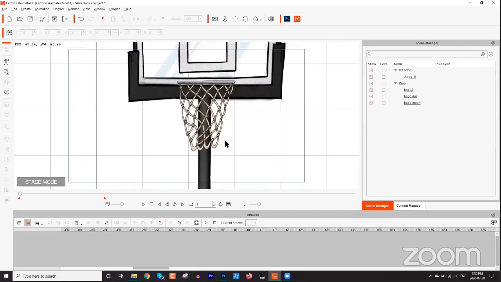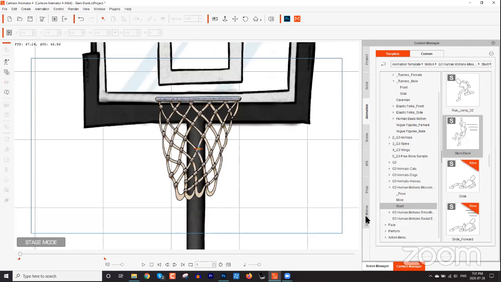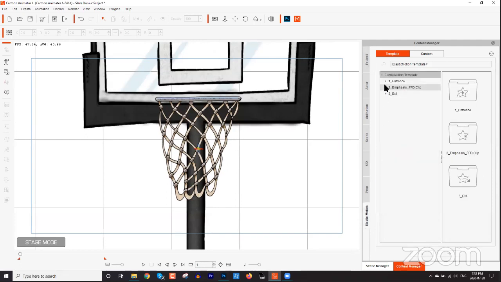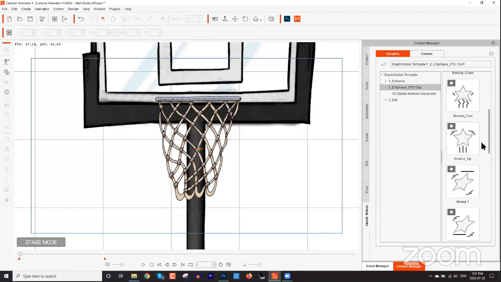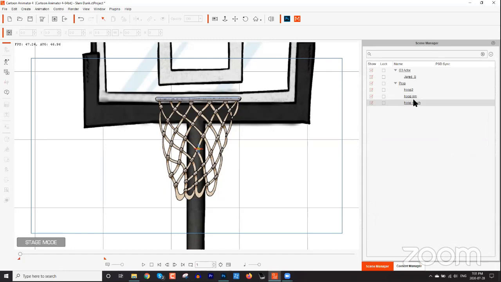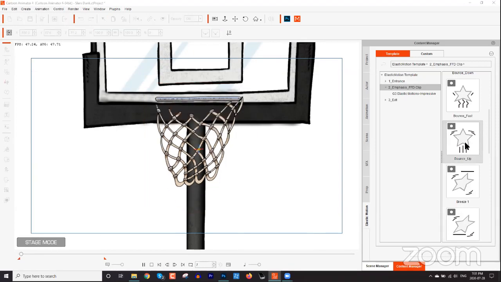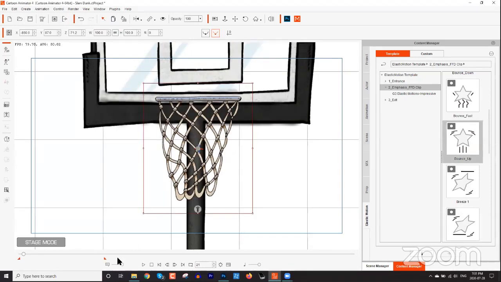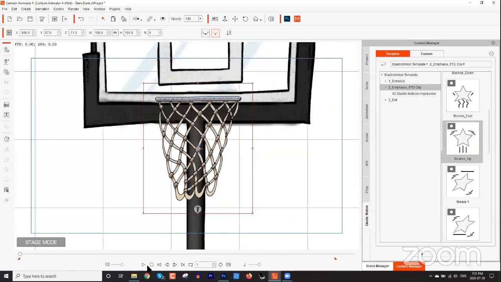For those of you who are not aware, there are elastic motions in the content manager down here. Some of these are embedded with Cartoon Animator 4, like this one, for example. Let's make sure we have the mesh selected, the hoop mesh. Go to the content manager. Let's use this bounce up one, for example. Bounce up. Okay, so these are just pre-made motion clips, right?